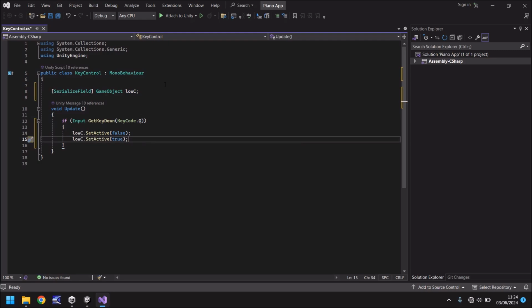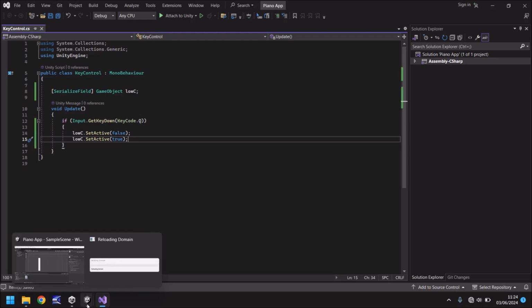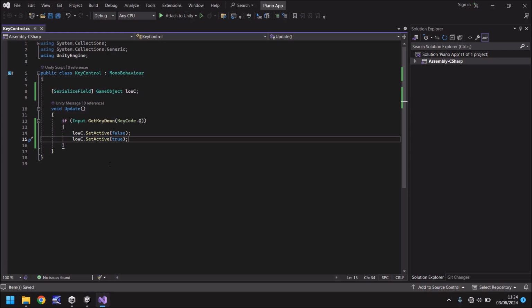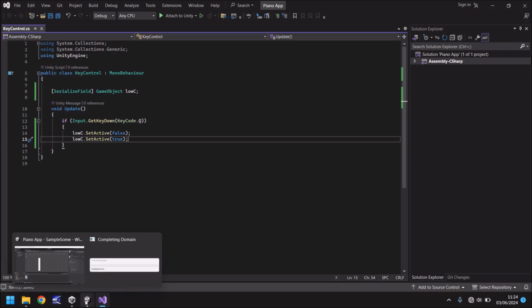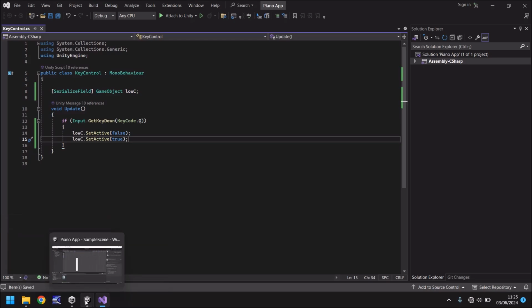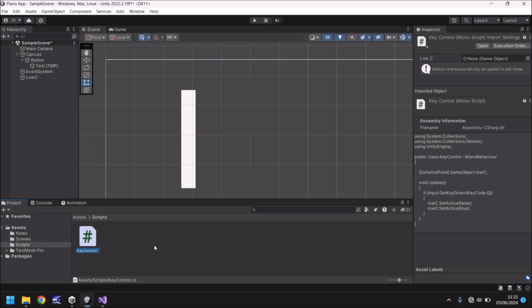So what have we done in this script? Well, we've said if we're pressing Q, then turn off low C and then immediately turn it back on. Now, do you remember when we had play on awake set as active? That's now going to come into play. So let's save that script and then head back into Unity. Give it a second just to compile. It may take a couple of seconds. You can see it doing that there. Shouldn't take too long. Usually with a script, it is fairly quick. There we go. So back into Unity.